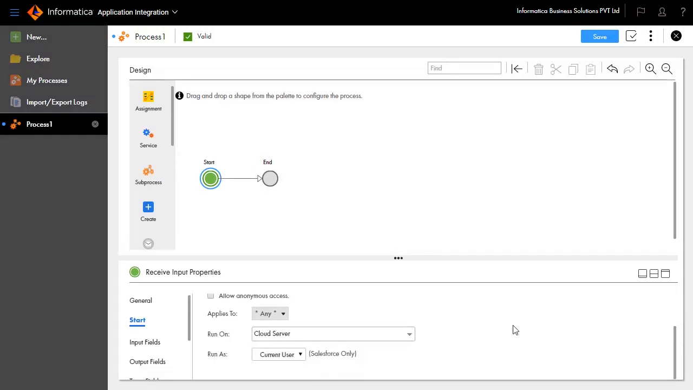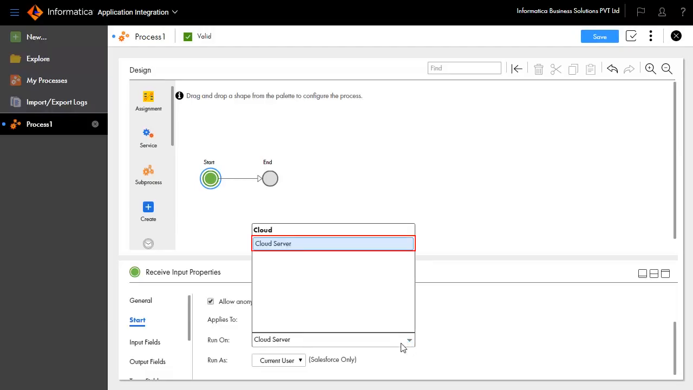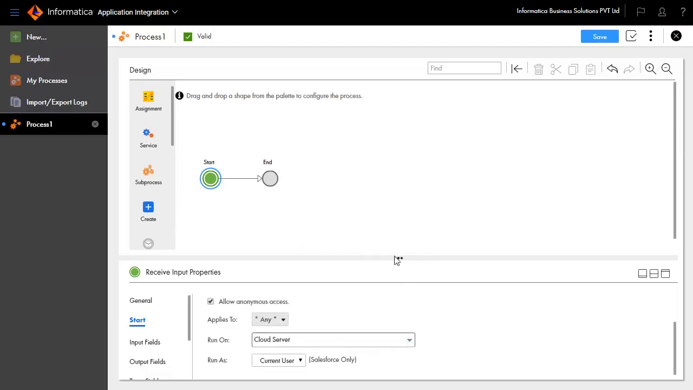To make this process accessible by any user without authentication and has privileges to execute processes, select Allow Anonymous Access. Select Cloud Server from the Run On list to indicate where this process will be executed.